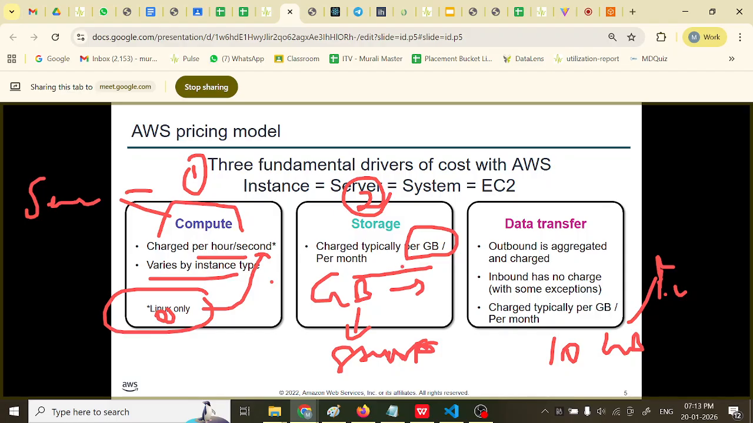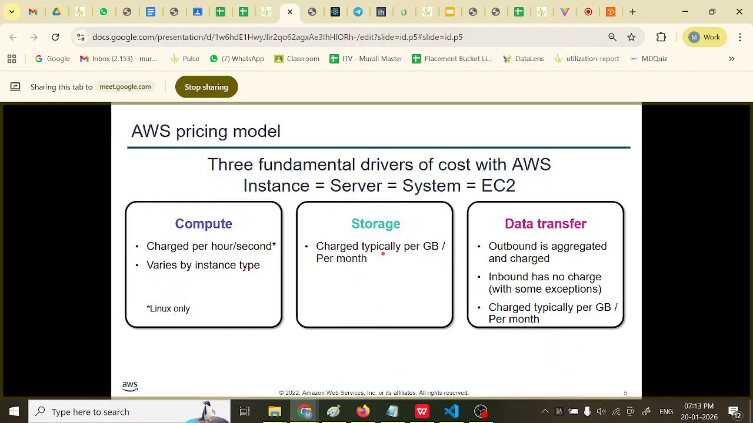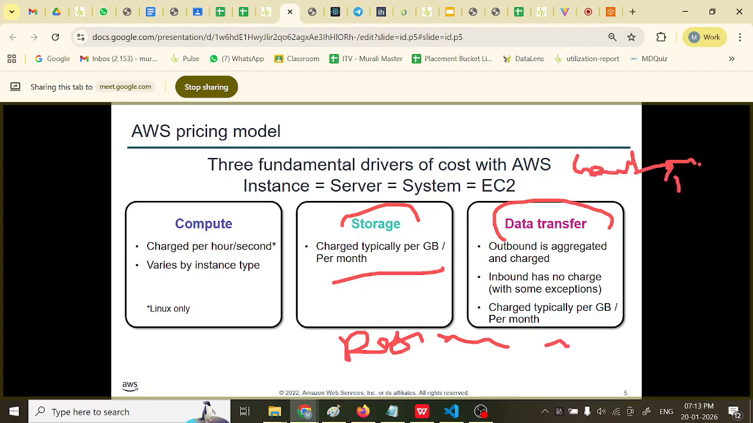That's what this per month per GB. Per GB per month you are going to charge for the storage. Next one is data transfer. That is you are transferring your data from here to another place. That is from region wise only we are going to transfer. Region means a country. One country to another country you are transferring, that will be charged.